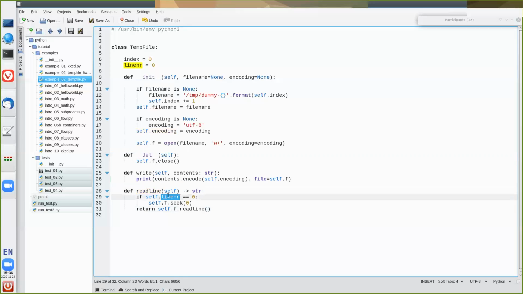So the intention is, if you haven't read from the file before, then we will first seek to the start of the file before we start to read the lines. So the read pointer is first set to the front of the file before the first time you call readline, and then the next time you just read the line after that, and so on.